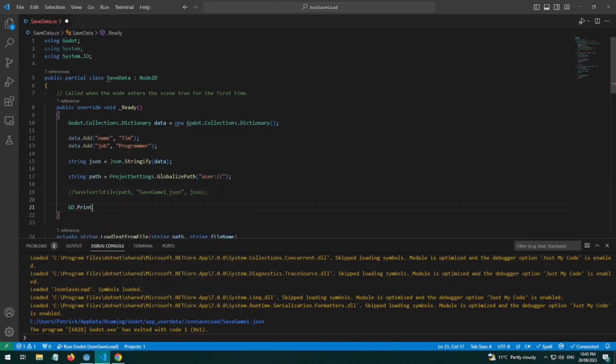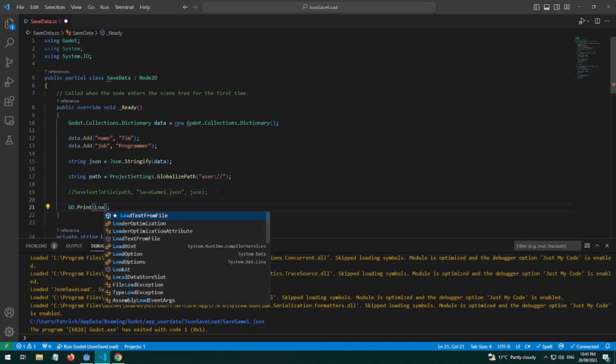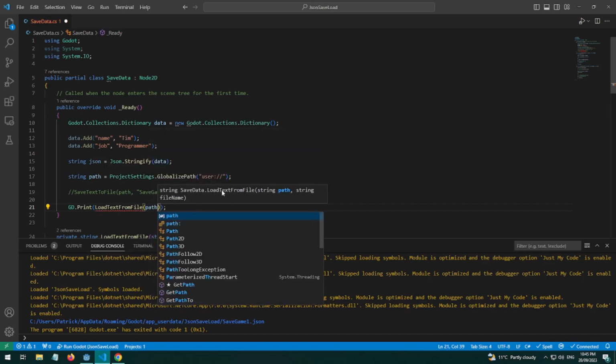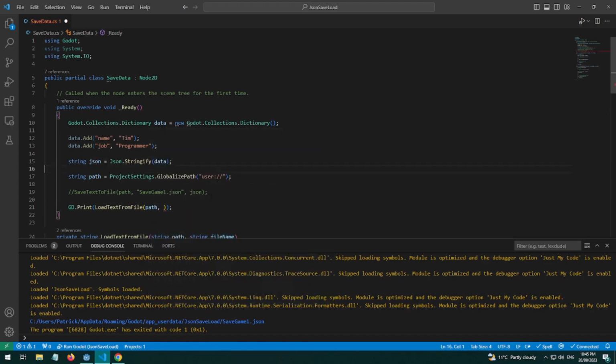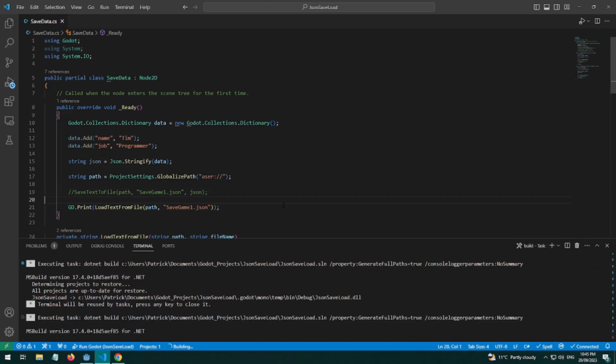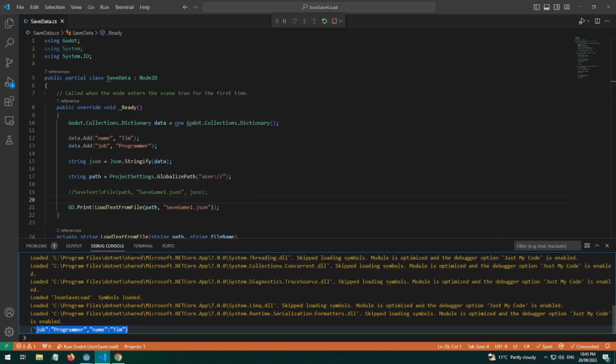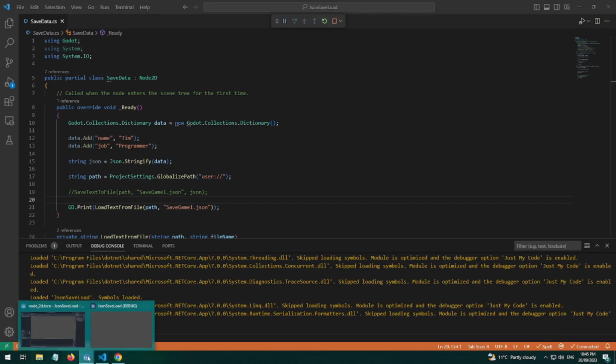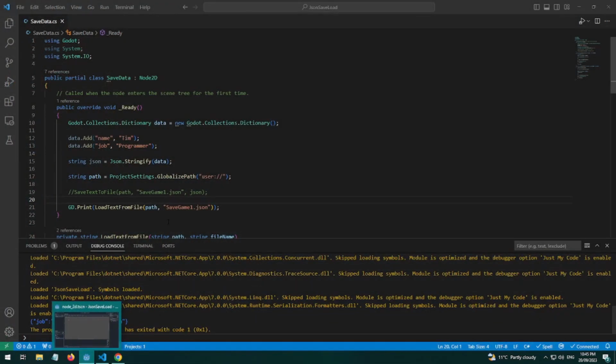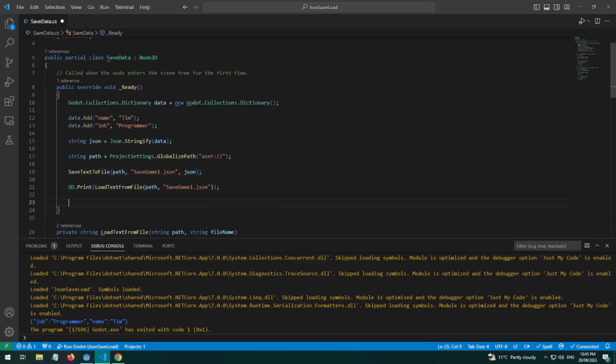GD.Print LoadTextFromFile path, and then just going to copy the name and run it. See if we can. And perfect. We get the data back. So now that we have the data back, I'm going to close that. How do we actually use it? Because having it in a string format's not going to be super useful to us.